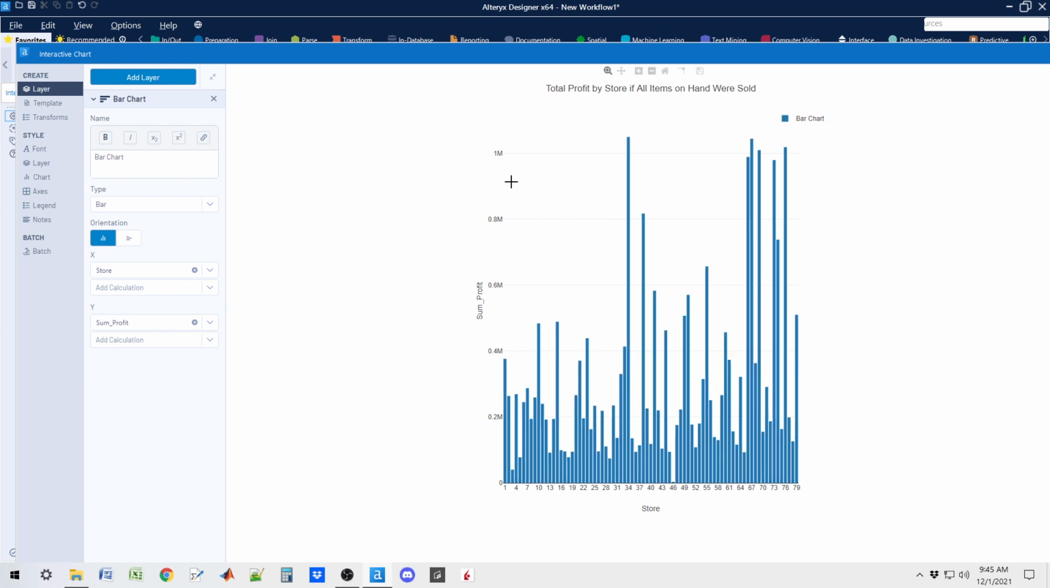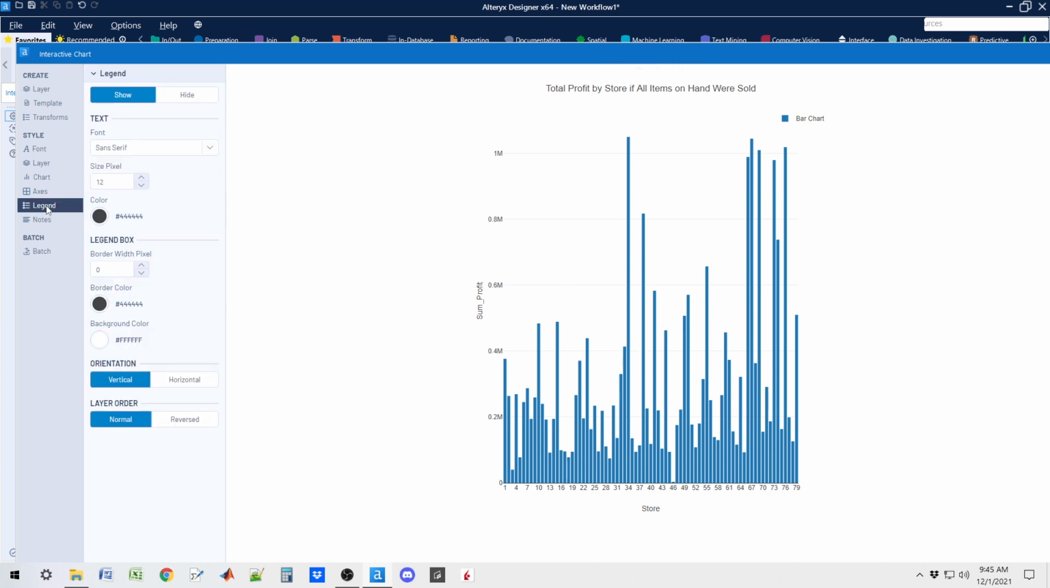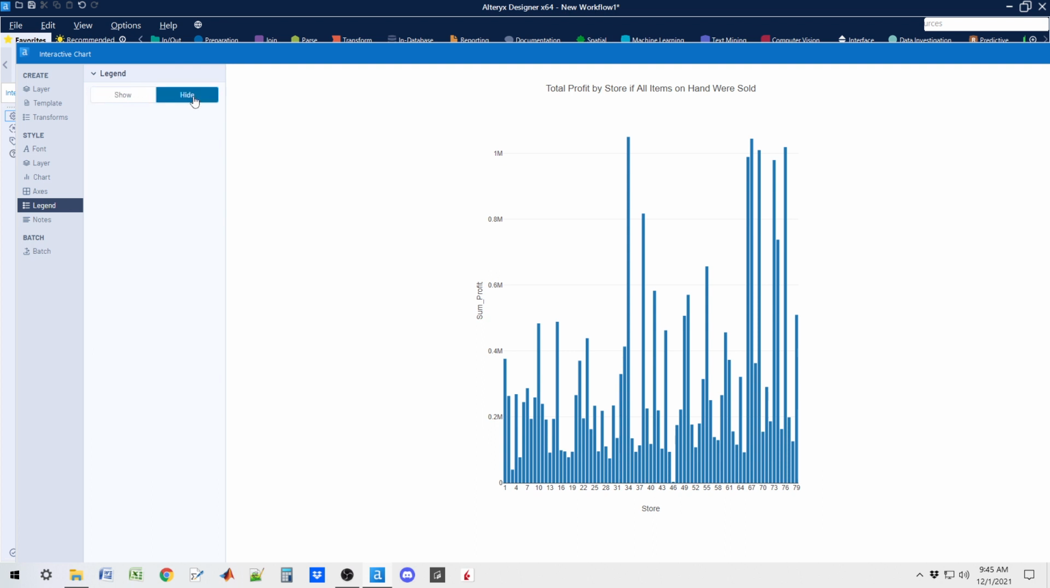So the way to get rid of this is just go down here. You see we're here on the layer category. Go down here to the legend. You see in the style, down here in the style, we can change various things. We can change the global font of everything. We can change various things about the axes and so forth. We can change the chart. In other words, we can change various things about the dimensions and stuff like that. But let's go to the legend here and let's hide the legend. So hide it so you don't see it anymore.